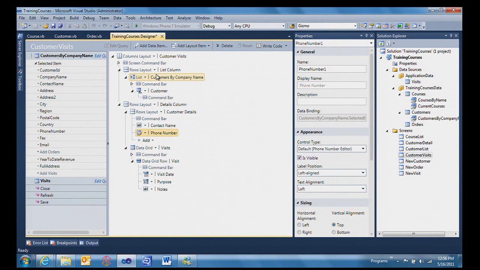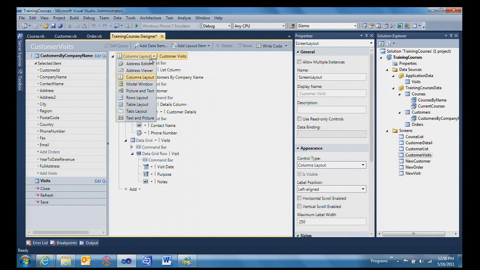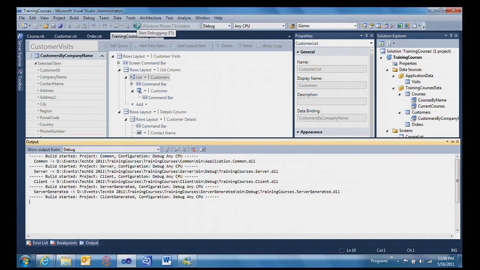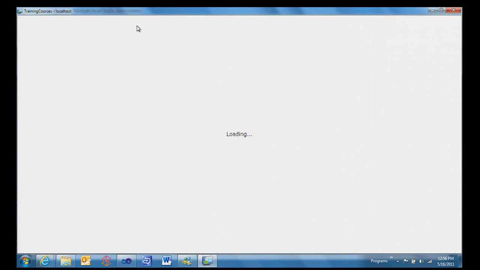Okay, and then right now, the customers are on the left, then the details, then the visits. This is a columns layout by default. I'm going to change it to a rows layout, so it'll be customers in a list, then the contact name and the phone number, and then the visits below. And this list, the display name, I don't need it to be customers by company name. It can just be customers. Now, that type of thing I could have done at runtime. So some of the screen configuring I'll do at design time. Some of the screen configuring I'll do when I'm running, click design screen. A lot of things I can do either way.